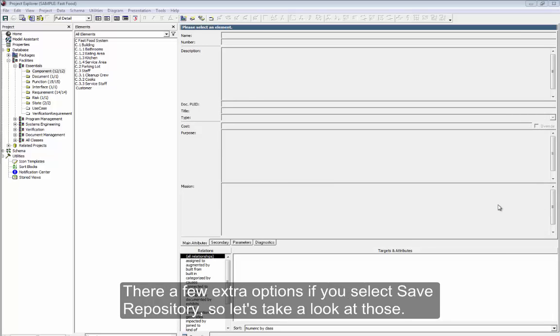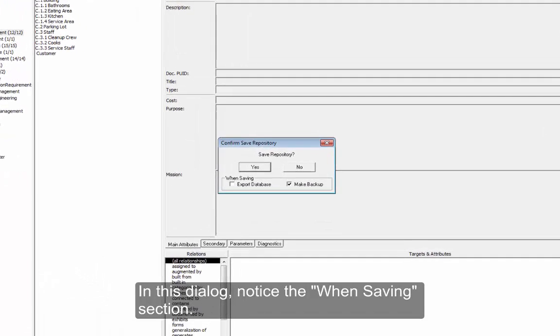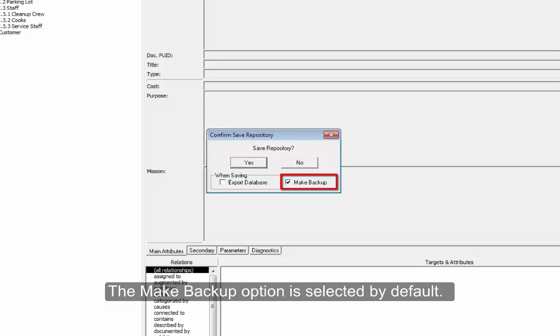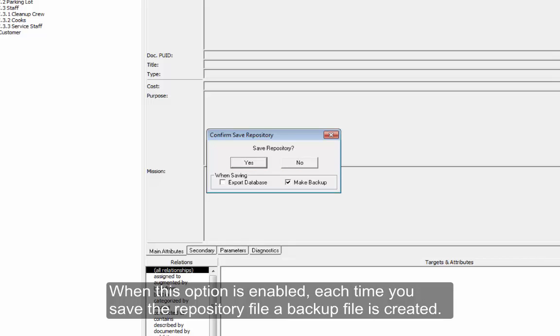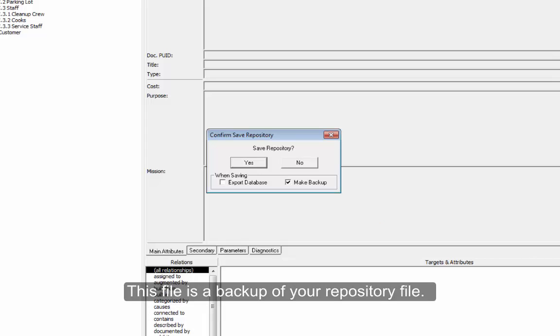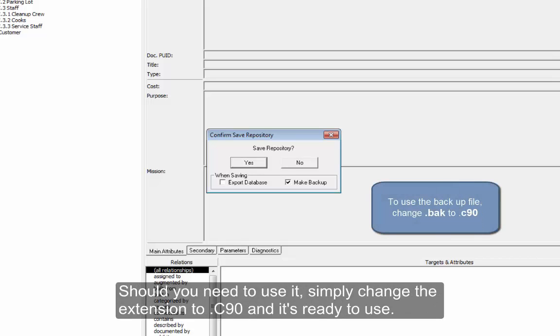There are a few extra options if you select Save Repository, so let's take a look at those. In this dialog, notice the When Saving section. The Make Backup option is selected by default. When this option is enabled, each time you save the repository file, a backup file is created. You'll find this backup file in the same folder as your repository file, and it will have a .back extension. This file is a backup of your repository. Should you need to use it, simply change the extension to .c90 and it's ready to use.